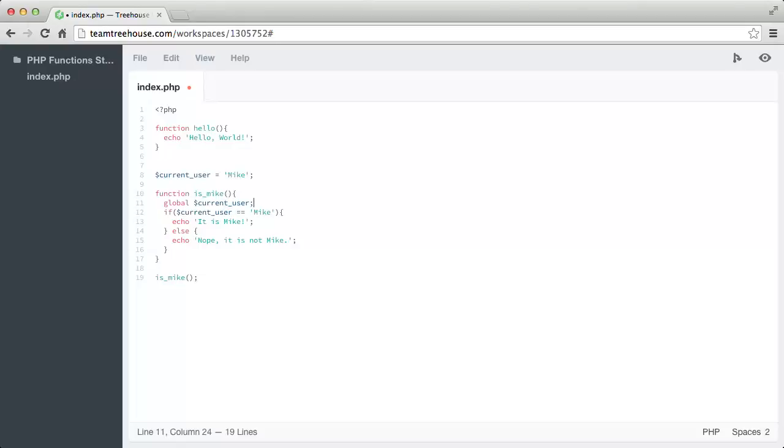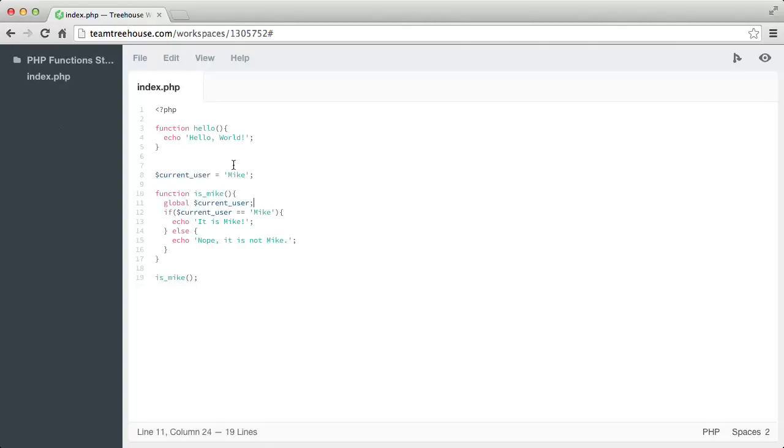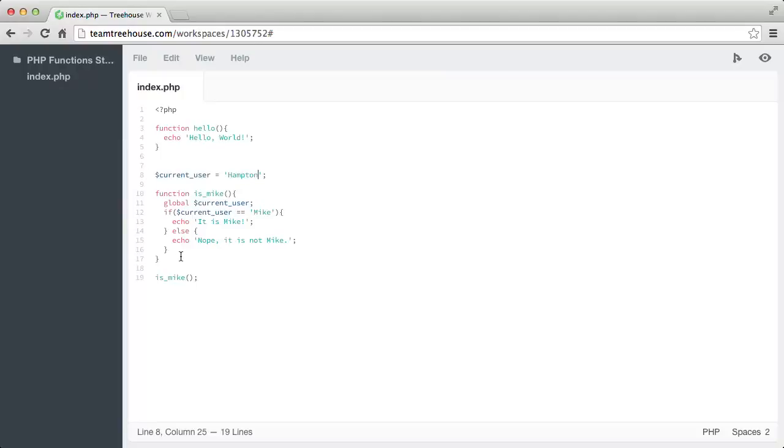Okay, now that we've done that, let's run this code by going to our preview and see what it looks like. So I'm going to go over to our preview after I've saved it and then hit refresh. It is Mike, which is correct. Now, if we changed current user to say me and then saved it and went back over and refreshed, it'll say, nope, it is not Mike. So now we have a function that runs simply from a single line that we can find out whether or not the current user is equal to Mike.